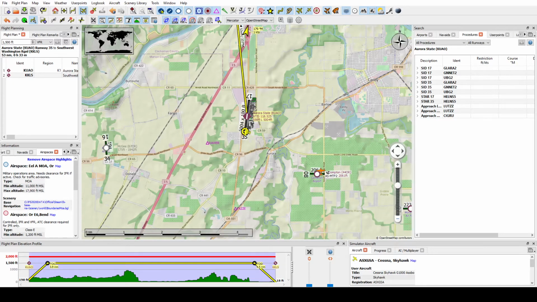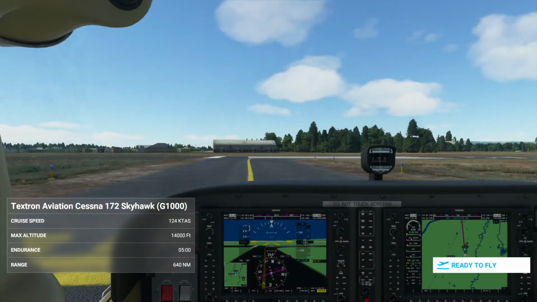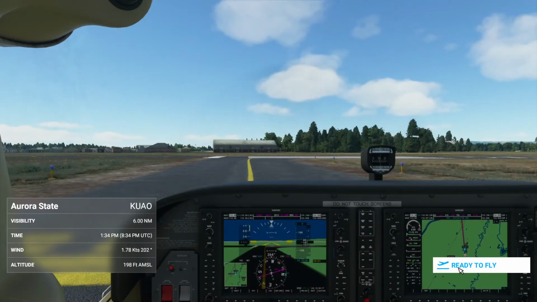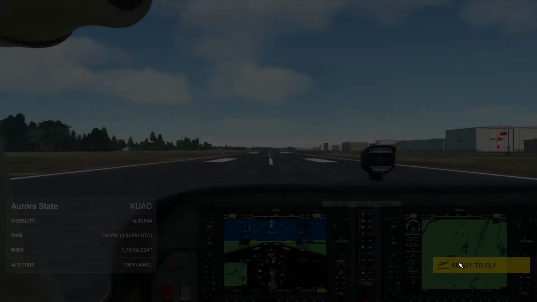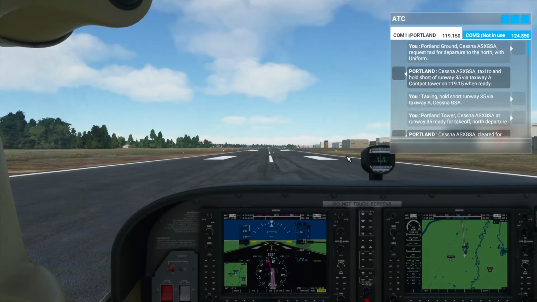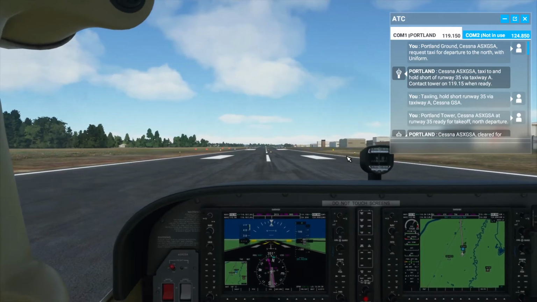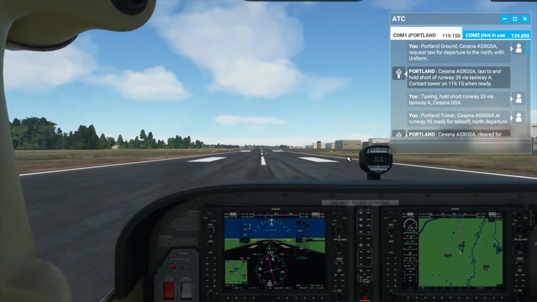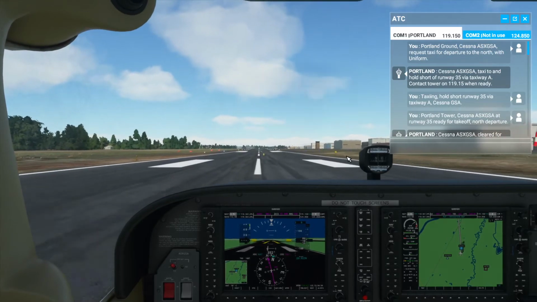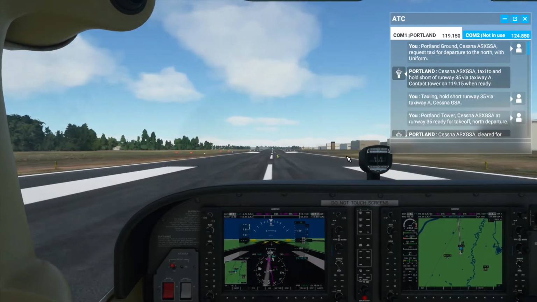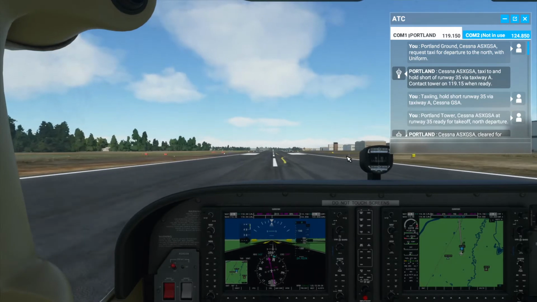So let's switch over to the game here, because we are ready. Eagle Sierra Alpha. Let's take off the parking brake, and let's do full throttle. Looking for about 50 knots, and then we will rotate at 50.